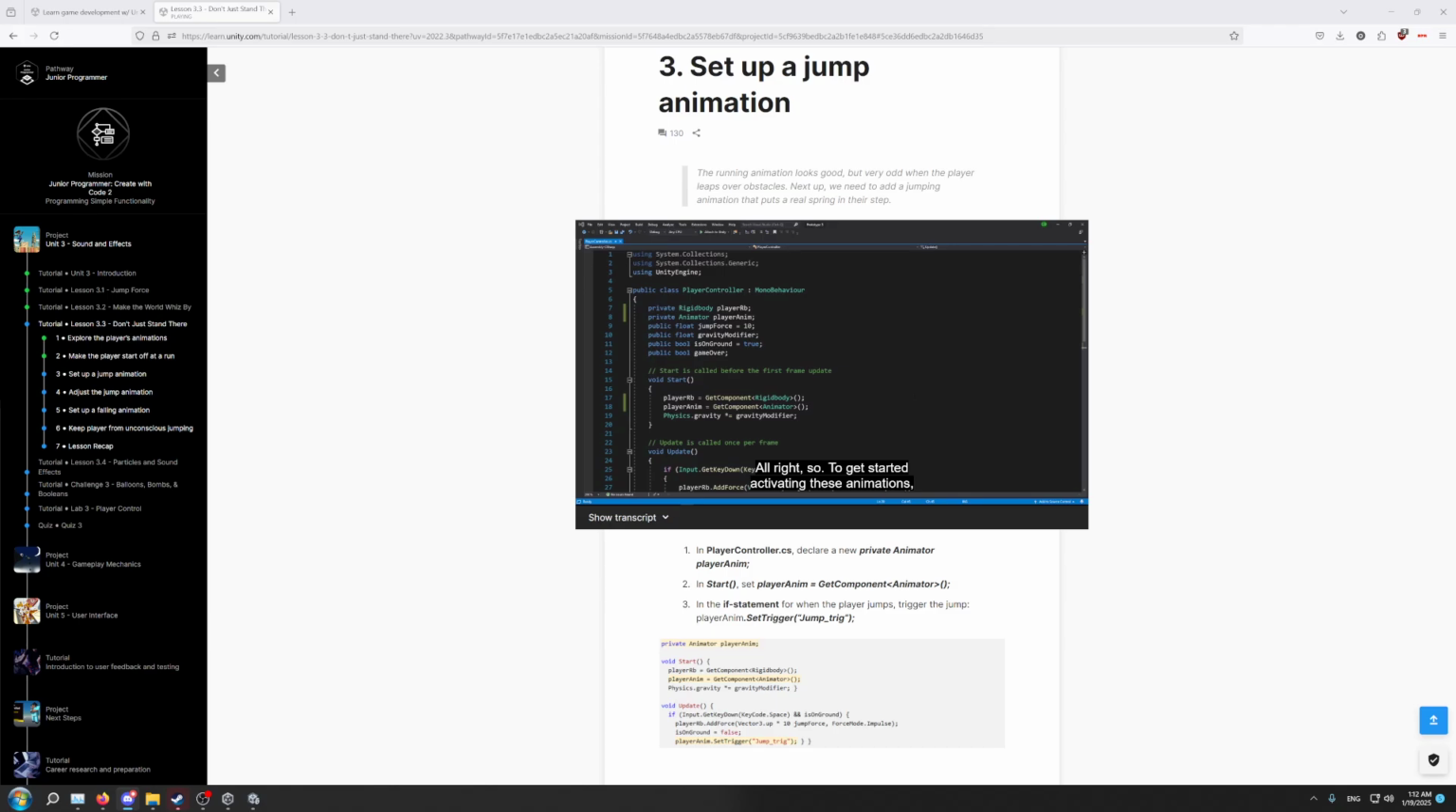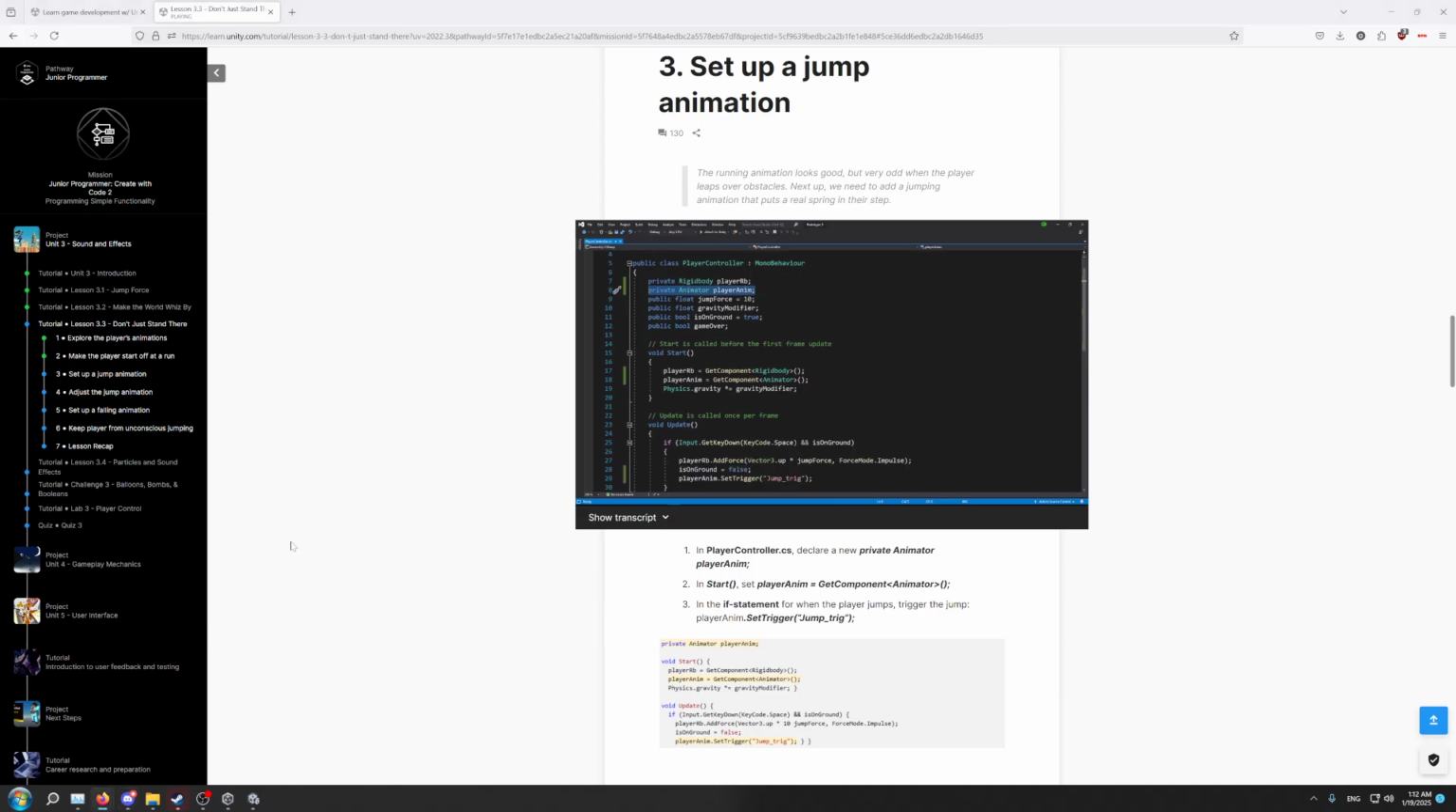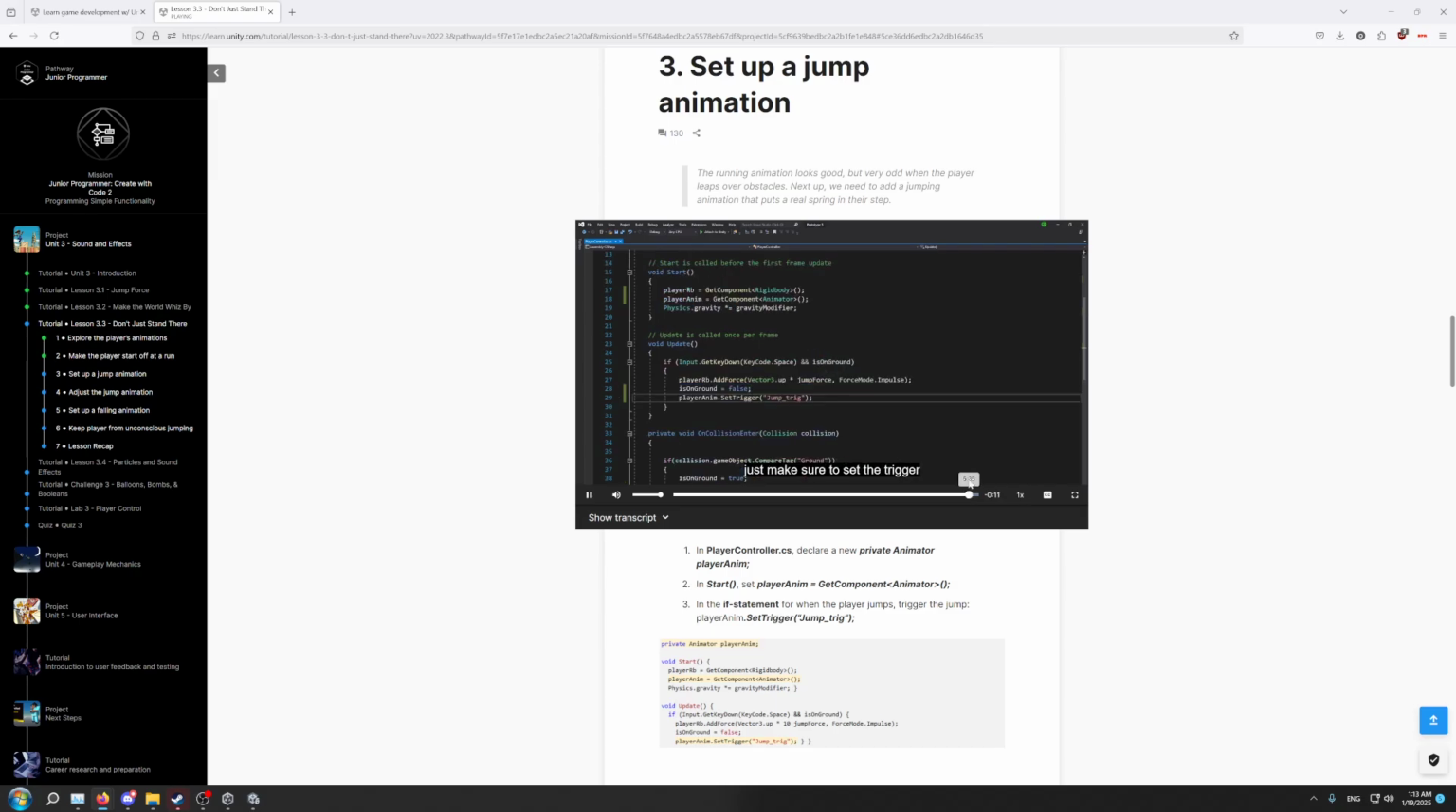All right, so to get started activating these animations, what we're going to do is in our player controller class, make sure that you add your own animator variable. And then in the start method, make sure that you assign your animator variable, and set the trigger for our jump animation. Now it's your turn.